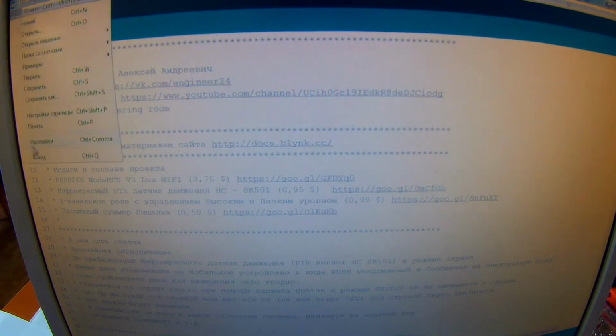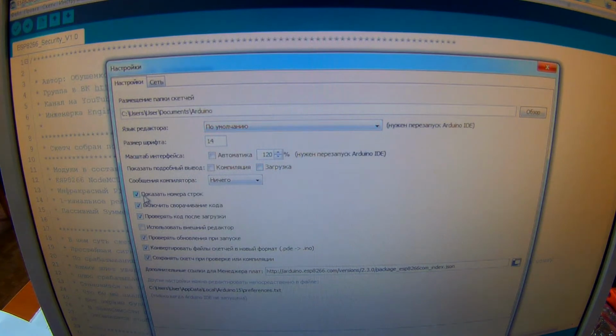Now there will be plenty of boring explanation about the code, but I suppose it's worth it for people who want to repeat after me. First thing you need to do is click File, Properties, and check the options Show Number of Lines and Enable Folding. It will help you greatly while creating any sketches.